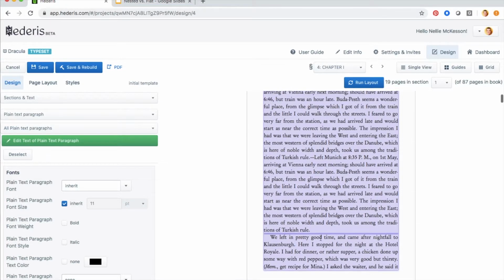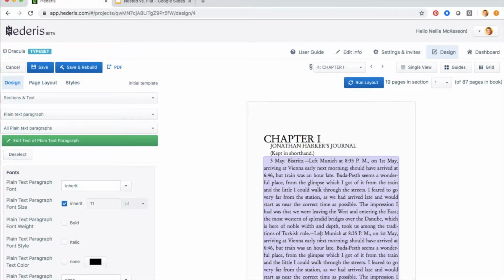You can scroll through the book and see that that's the same style that all of our body text paragraphs use. But we want to design this first text paragraph a little bit differently than the rest of the paragraphs in the book. We want to get rid of this initial text indent, and we also want to add a drop cap to our paragraph.